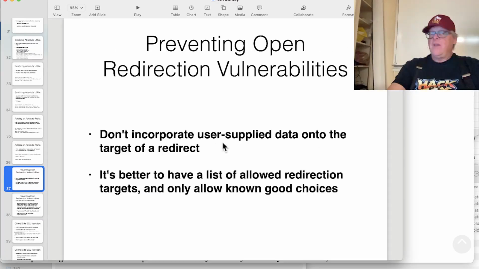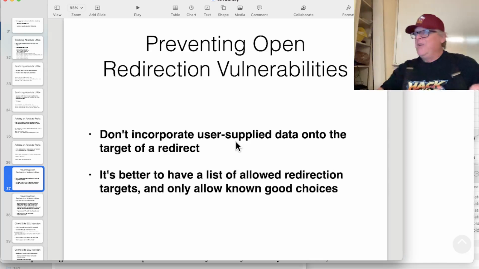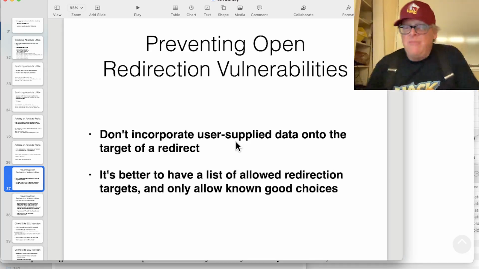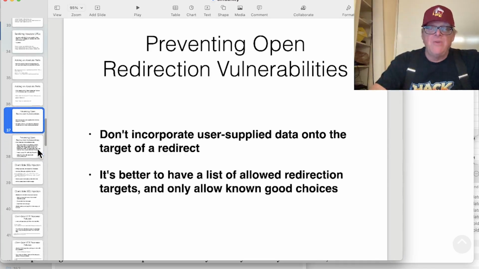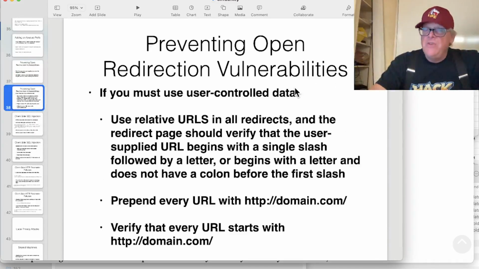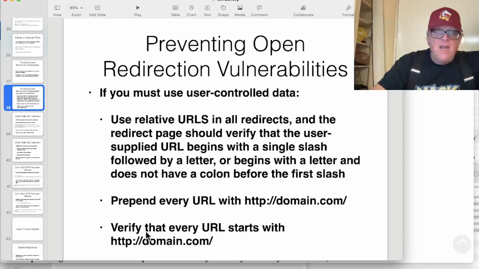All right, so to prevent this, of course, don't take user-supplied data and put it in a URL where you're going to. That would be best. If you must allow that, it's better to just have a list of targets and choose from known good targets. That would be a lot safer. If you must use user-controlled data, then the redirect page should verify that it begins with a single slash followed by a letter or something like that. You know, prepend every URL with this, including the slash, verify that every URL starts with the good stuff, that sort of thing. Suspiciously treat it.